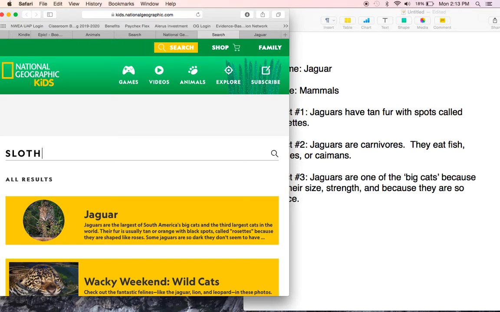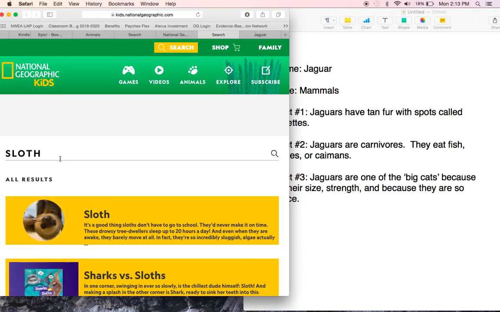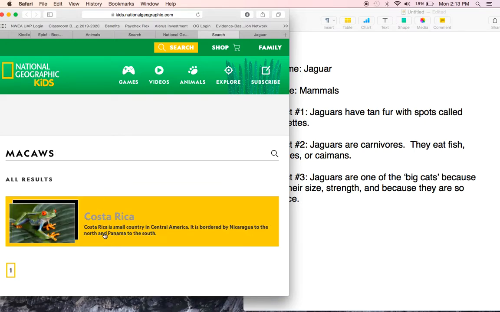So you might want to learn more about the sloth. Let's see if there's an article about the sloth. There sure is. You might want to learn more about macaws. That's been brought up a couple of times. Let's see. Ooh, it doesn't look like there's a whole article about macaws, so that would not be a good animal for me to pick.